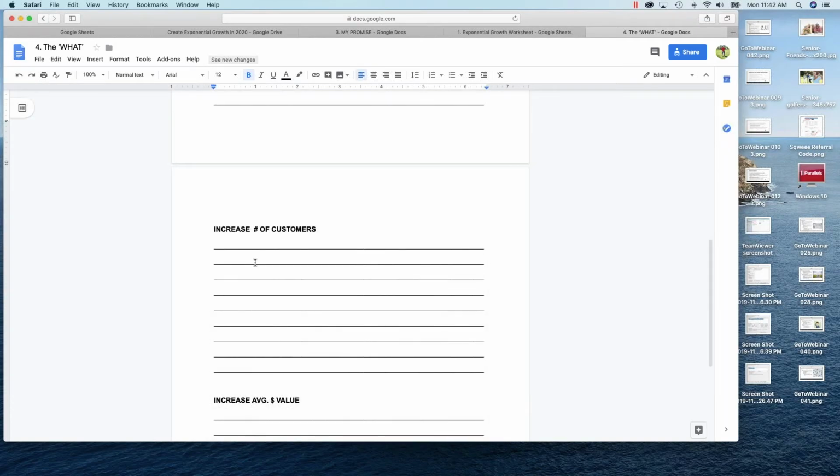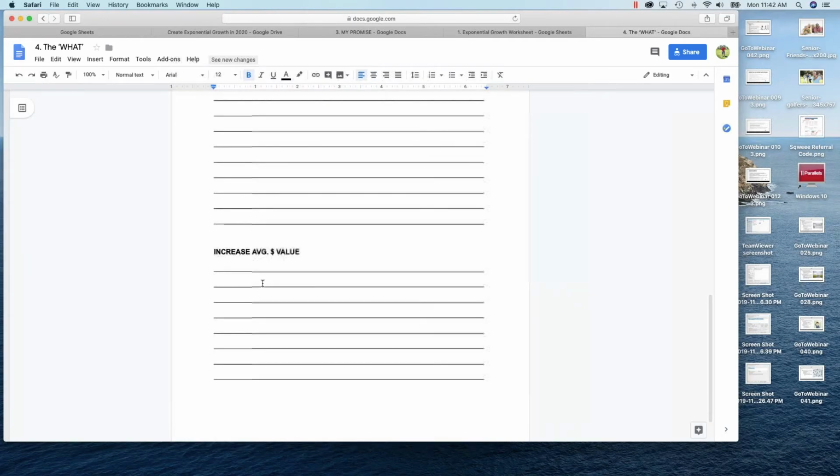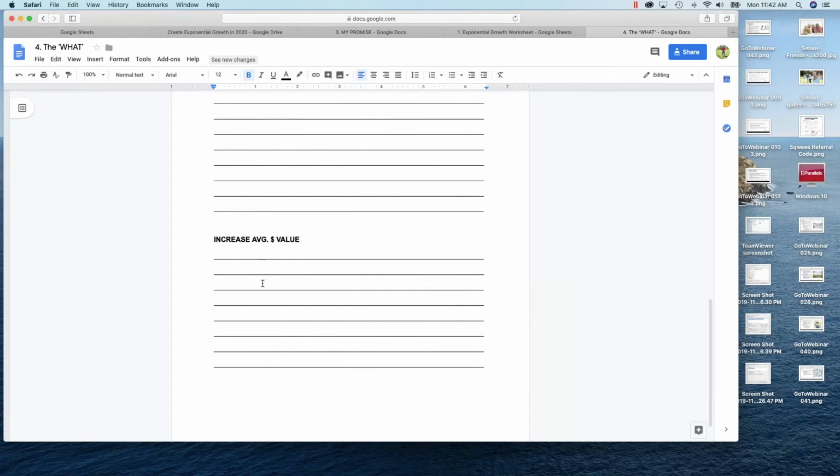Then number of customers, same kind of thing. Whatever it is you're going to do to generate more customers, brainstorm that. And then same with increasing average value. So on this one, it could just be whatever the value is. And again, you probably don't have a number, but how could you increase the value that a customer or consultant or team member brings you?